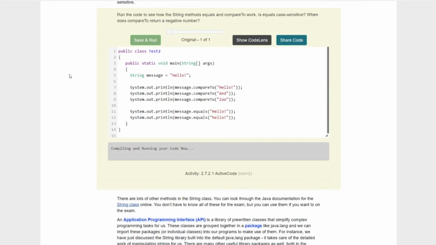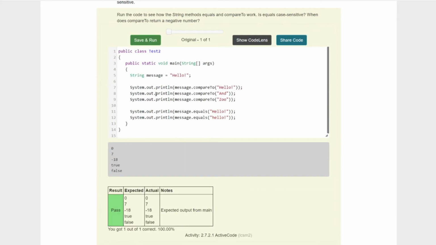Let's run this code here. Let's go through and actually understand this now. So the message compared to hello, we're comparing these two. And when we compare hello, those are the same things, right? That means they're equal, kids. We're going to get a 0.